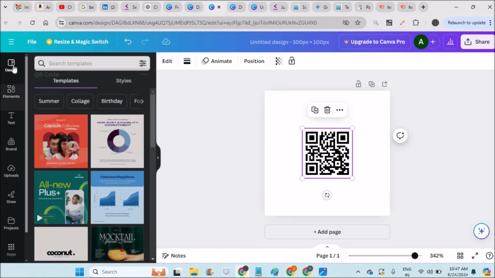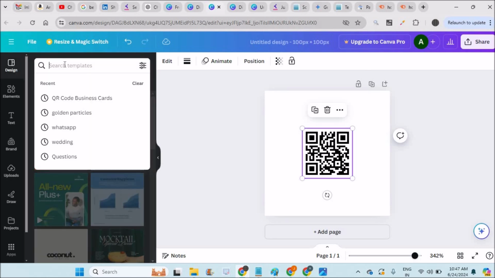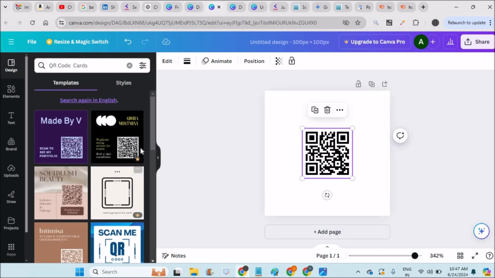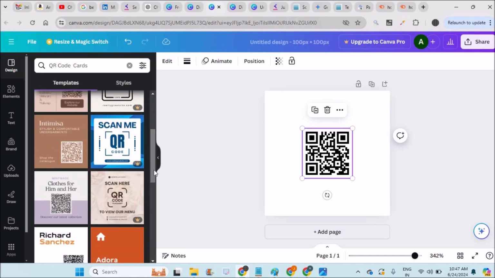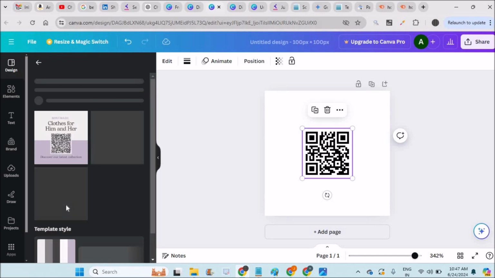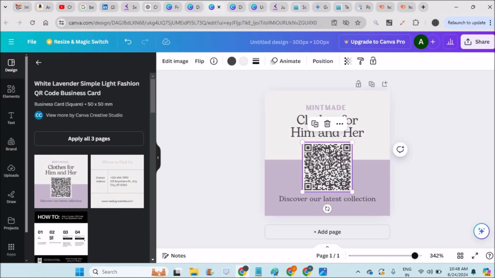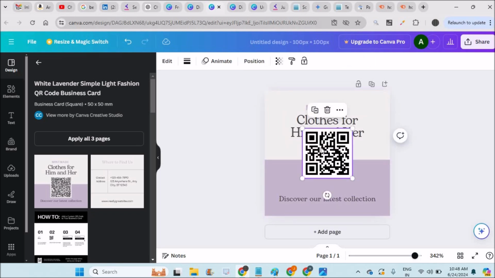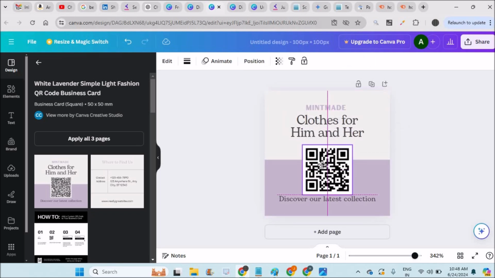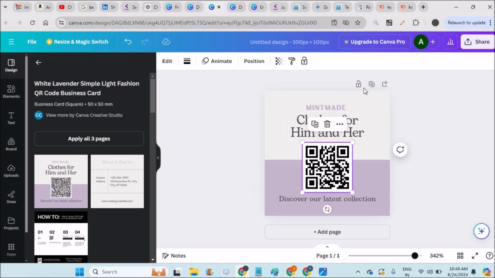You can click on design, you can click on QR code. See, any QR code design you can use. For example, this one. Okay, you can just try to delete this one. So I'll just press Ctrl V so that my QR code gets copied and pasted here, and this you can save as your design.